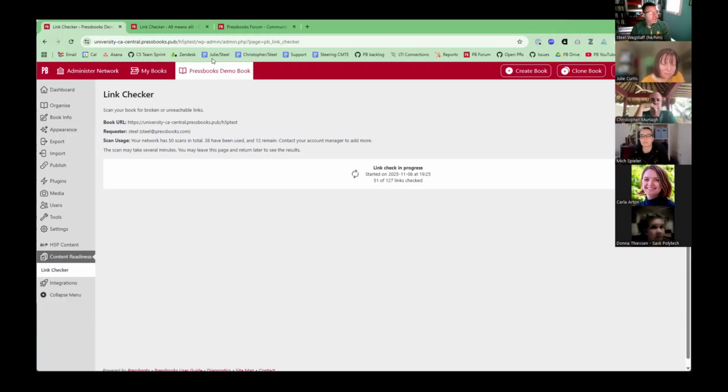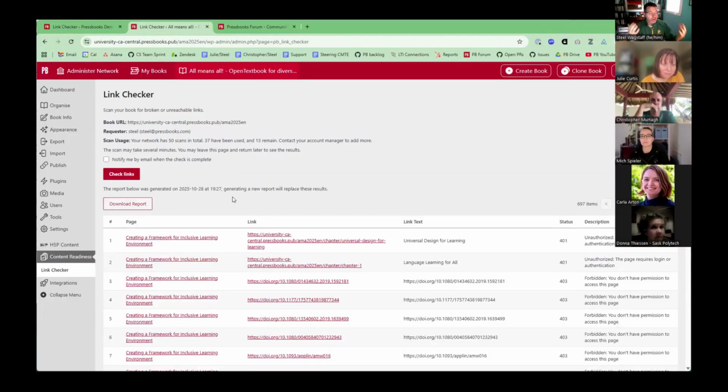Instead of sitting here and watching that, I'm going to show you a very big book that we scanned before where we found hundreds of broken links. And I'll give you a tour of what the broken link checker interface shows you. This report can be downloaded. If you'd rather have it as a CSV, you can click this button and download it as a CSV. But I'm going to use just the visual interface for right now.